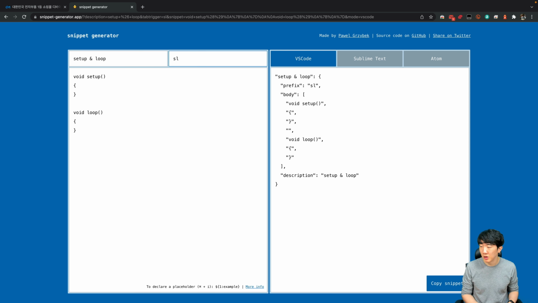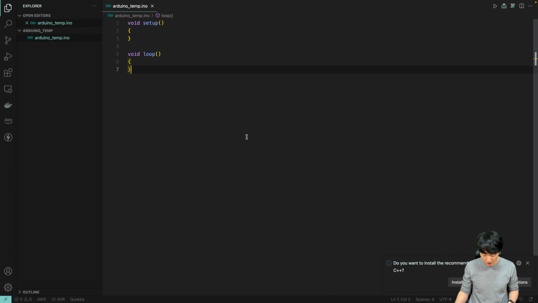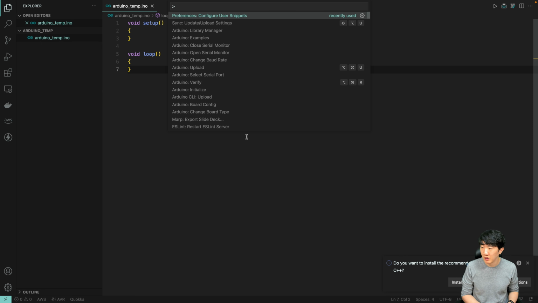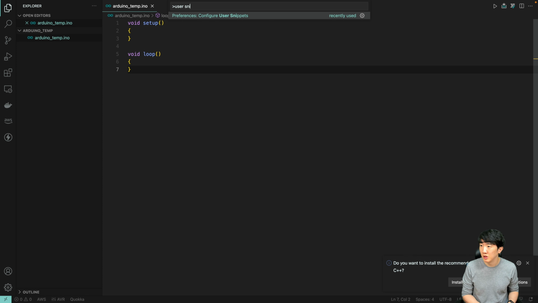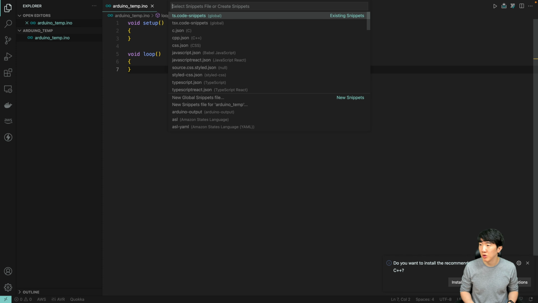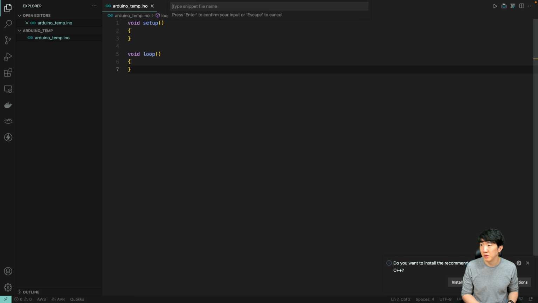In this state, the copy snippet option will appear. Click on it to copy, and then open the command palette in VS Code. If you type user snippet, you will see an option called Configure User Snippets. Here, if you enter it, normally well-known programming languages would appear in the list, but Arduino is not included. Since it doesn't exist, you need to create a new one.